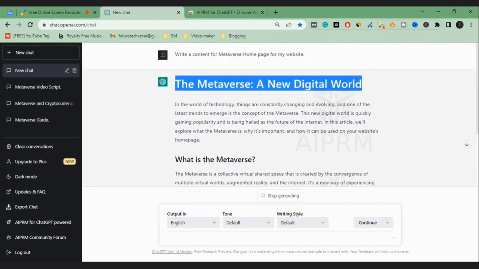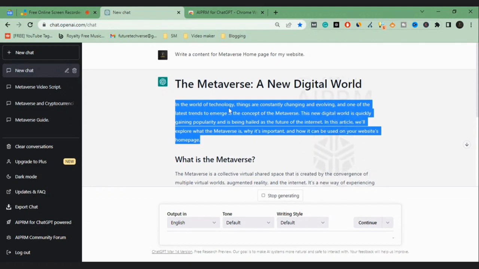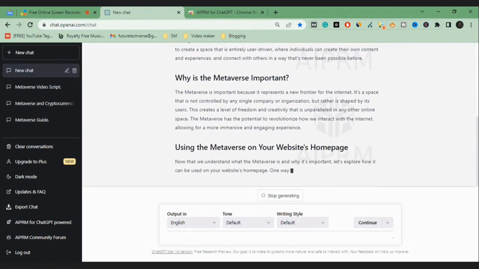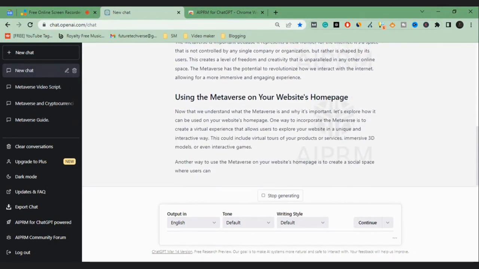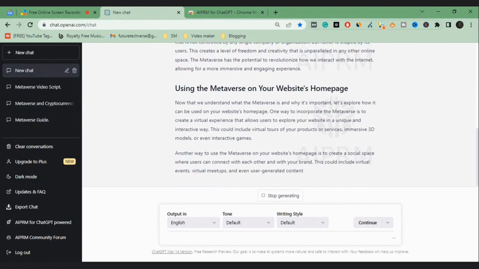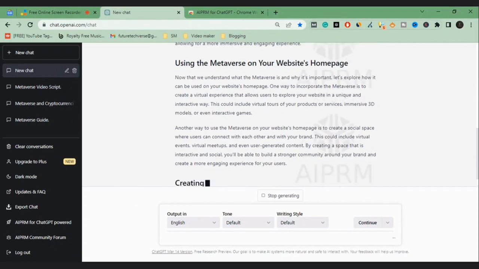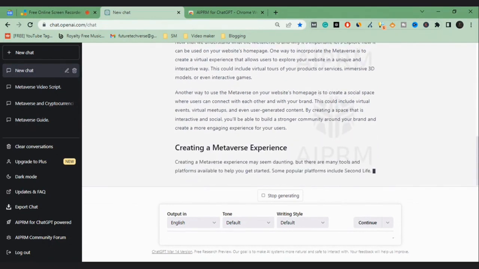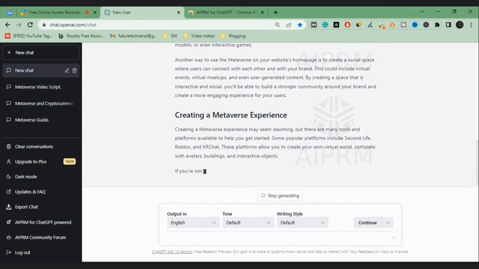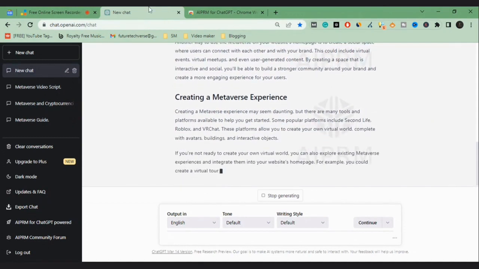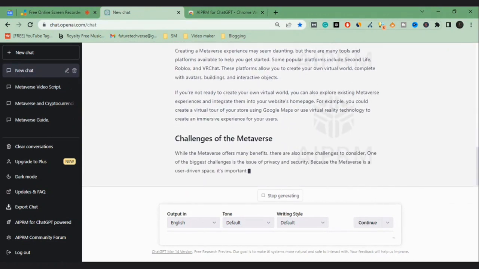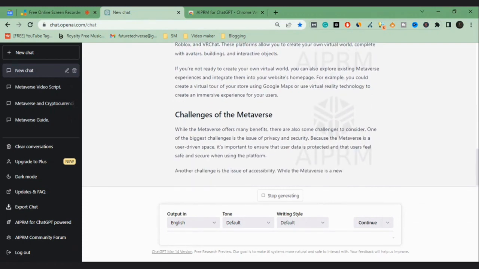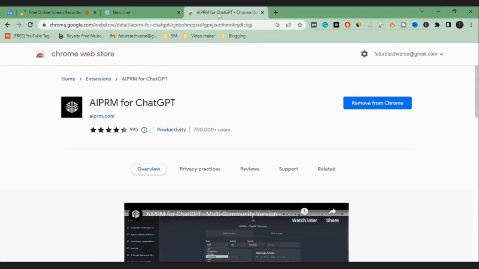So this can be the title of my website homepage: the metaverse, a new digital world. Then I can write more about this, and what is metaverse, why metaverse is important, using metaverse on your website's homepage. So now here ChatGPT is not only giving you the content that you need to write on the homepage, but also a lot of other information, right? Creating a metaverse experience, and many more. Now let's quickly check that as well, whether the content generated by ChatGPT is AI generated. Google can detect whether it's AI generated or human generated, right?